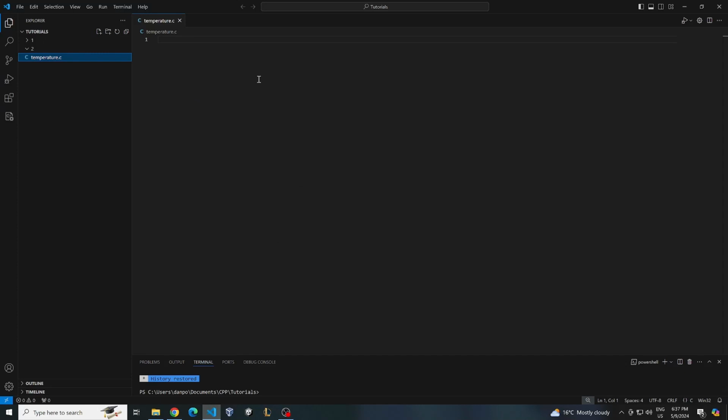Hello everyone. In today's tutorial, we're going to be learning about variables and the while loop. We're going to write a program that converts between Fahrenheit and Celsius. First, we've got our C file here called temperature.c.